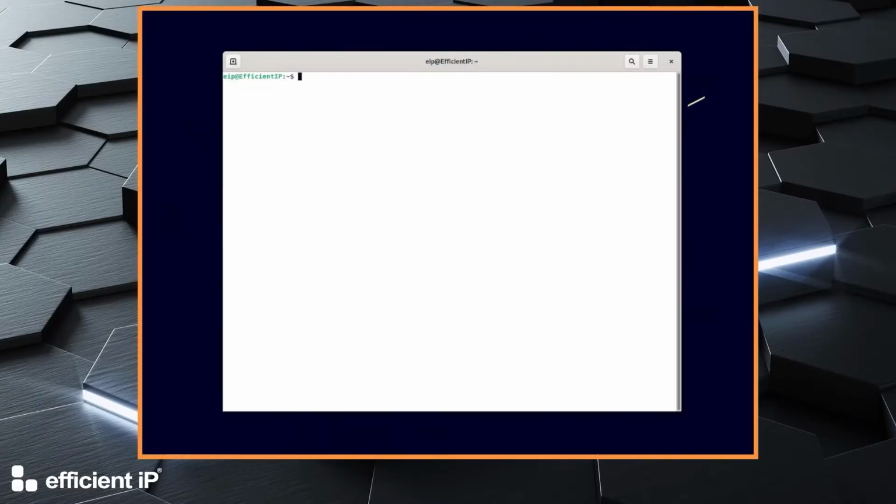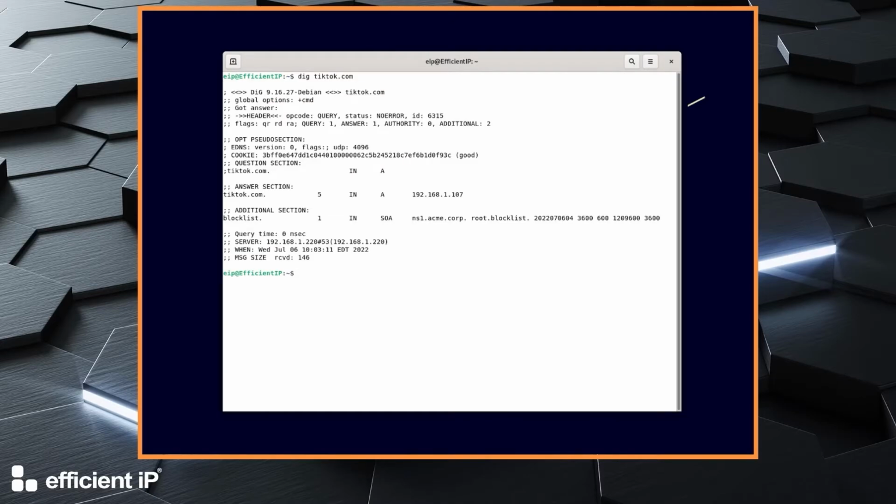We switch to our virtual machine, which will be our DNS client. We use the dig tool, which allows you to make DNS queries from the command line and observe the result. I type dig tiktok.com. We got a no error status with one query and one answer.